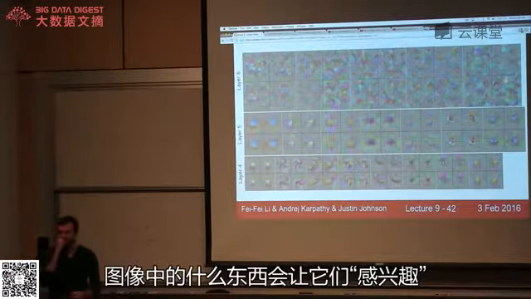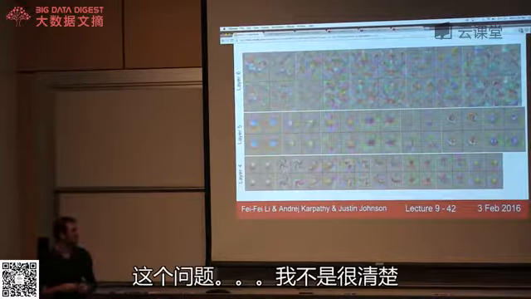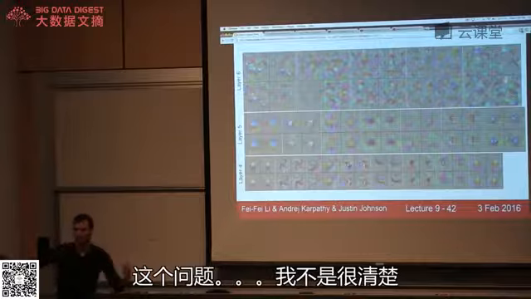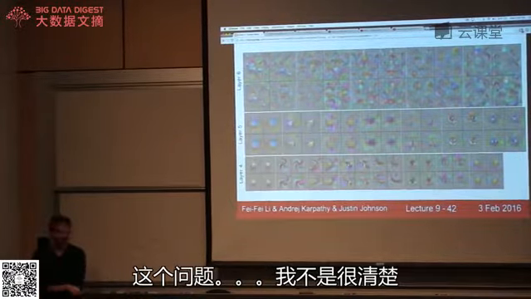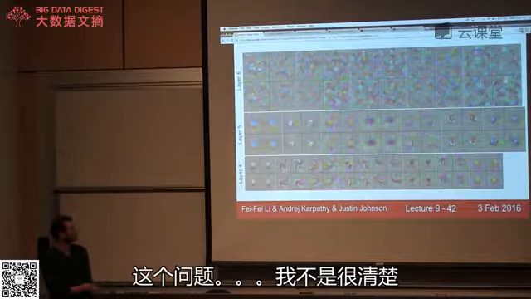Go ahead. Does the granularity of the feature depend on the total number of layers? Like would layer 7 be more abstract if you had 200 layers? Yeah, so the question is, would layer 7 be more abstract if you had 200 instead of just 7 layers? A very difficult question. Actually, yeah, it's not clear to me.